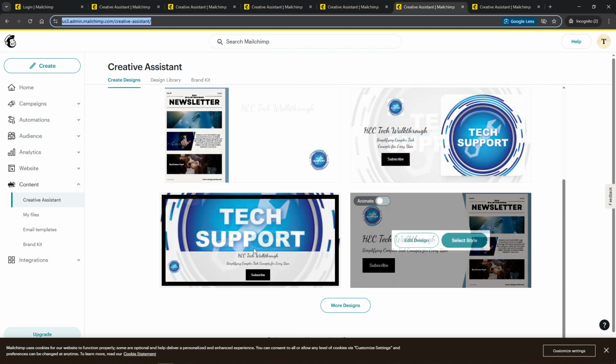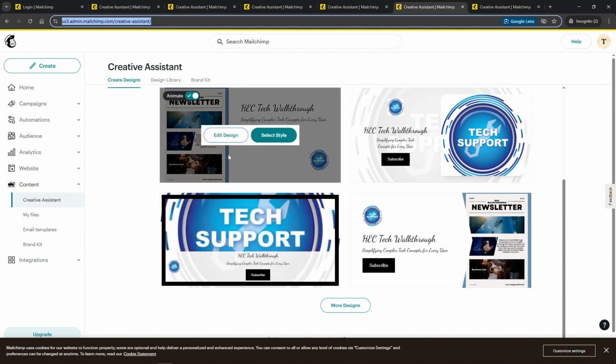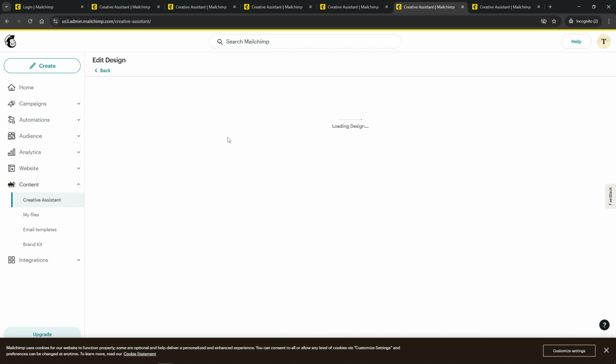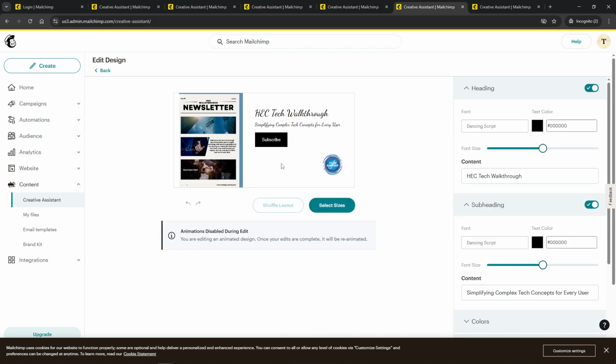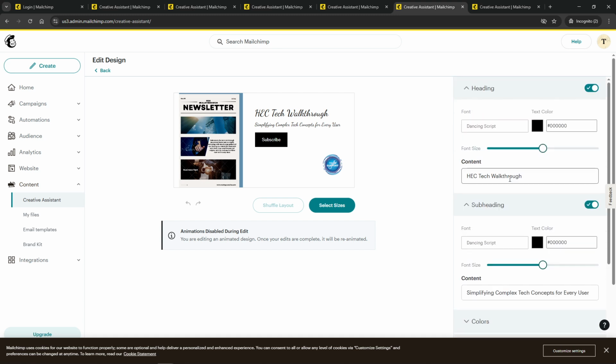Next, let's customize the design to fit your specific needs. Here, you can edit the text and images to convey your brand message effectively. Adjusting color schemes, fonts, and background images is straightforward and gives you the flexibility to make each design unique. Mailchimp even offers a built-in image library for you to browse, or you can upload your own images for that extra personal touch.